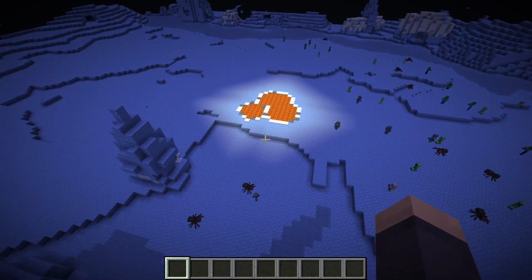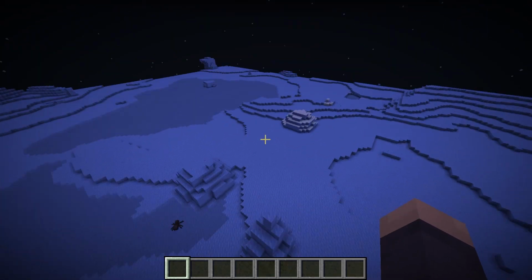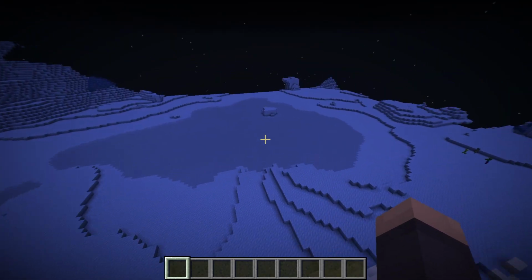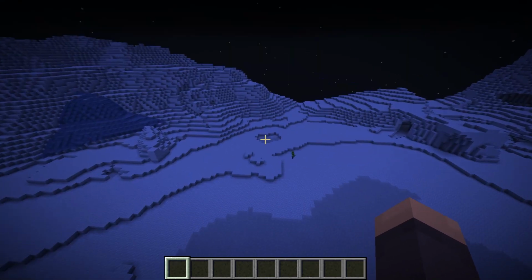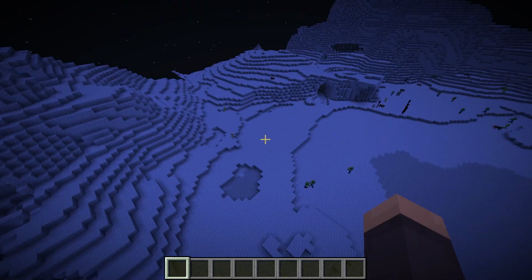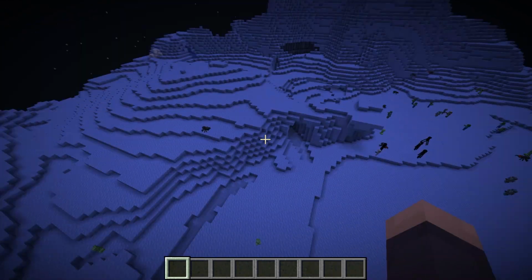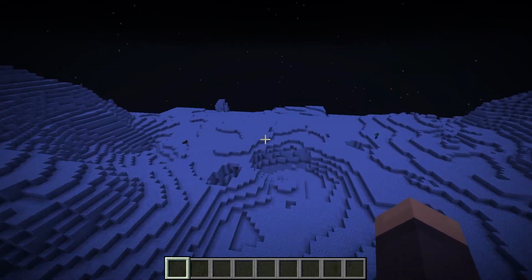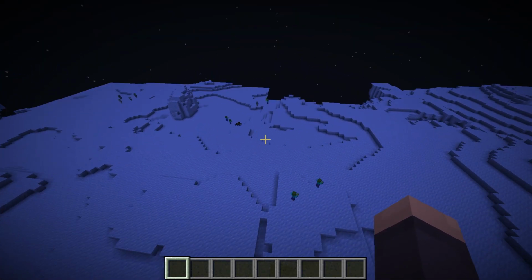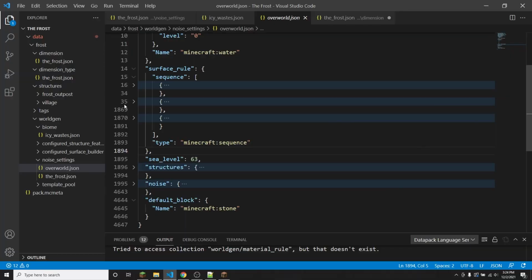And you've got lava lakes from the ice spikes, and this frozen, is this a frozen river? No, this is still ice spikes. All of this is going to be ice spikes. You're going to see features and mob spawning, but you aren't going to actually see any surface blocks.